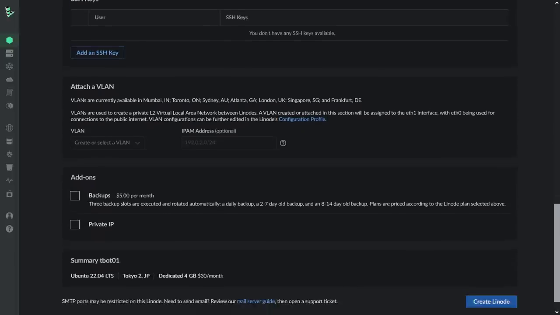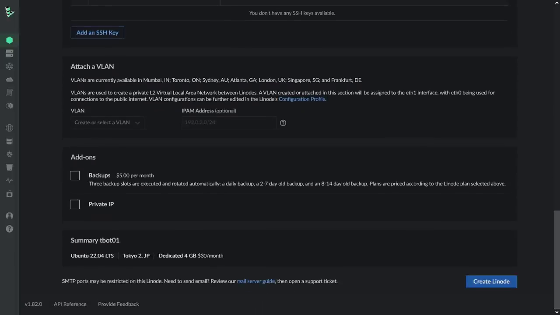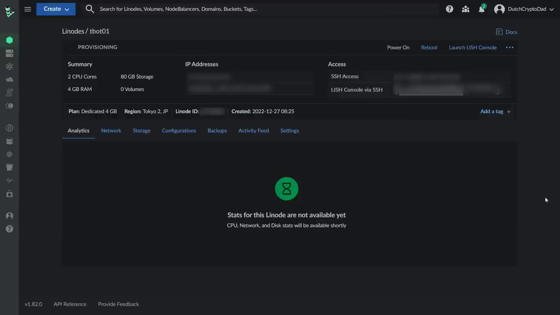Now, I can also add some SSH keys, additional VLANs, backup services and private IP addresses, but I'm not going to use these, so I will just click on the button to create the Linode and see what happens next. At this moment, the server is getting provisioned by the provisioning engine of Linode, and after a short while, the server will be ready to log in via the LSH console that is available top right on the screen. And when the server is running, I can log in on the console.